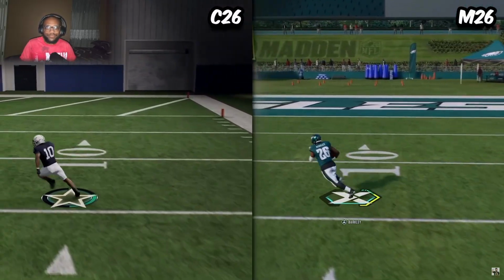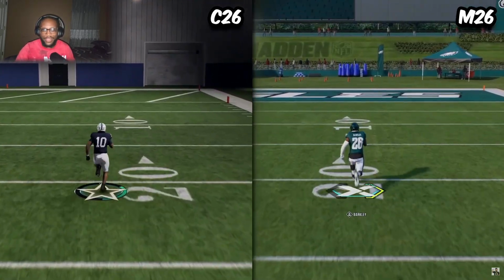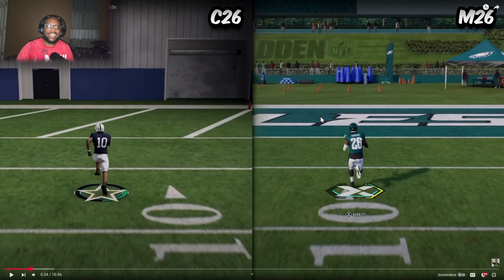By the way, once again, it's been a debate online. Some people like College 26 movement better than 25. Others are like, nah, they should have stuck with 25. Now, when it comes to the Madden community, from what I've seen, they absolutely love this, because this is what they wanted for so long, a faster movement.